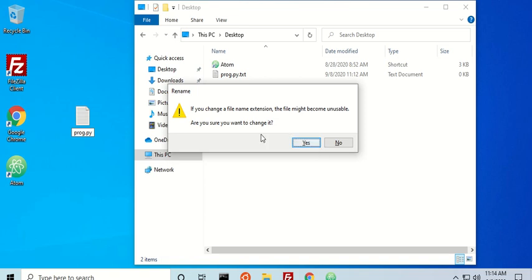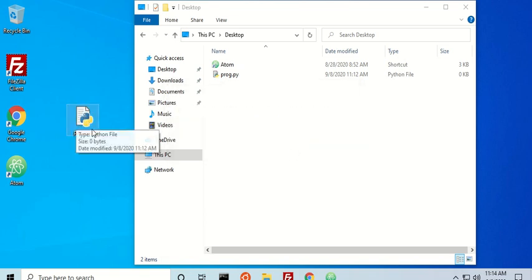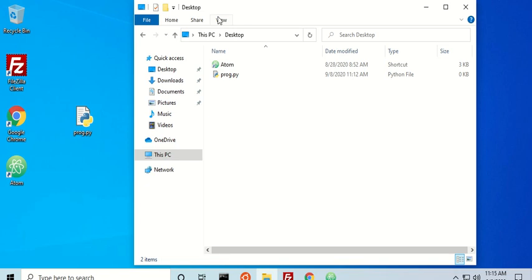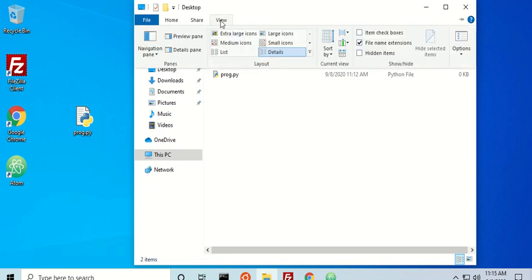And now when I run this, it gives me a warning, you're about to change a file name extension. Again, that's not something that the common user might do that often, right? But now we see the file change, right? Because we changed the file extension. Okay, so that's very important when you're in Windows land. Click on View and File Name Extensions and make sure those are showing.